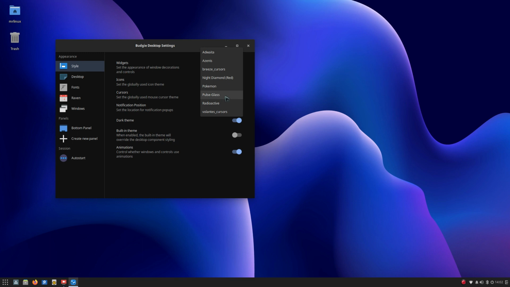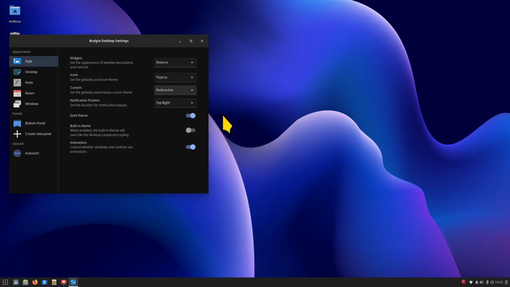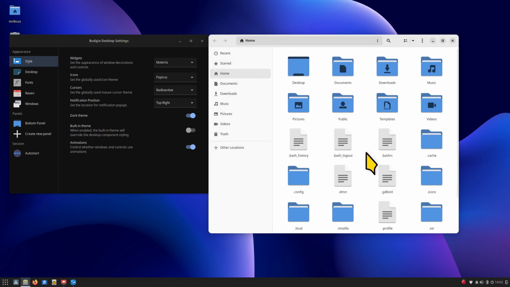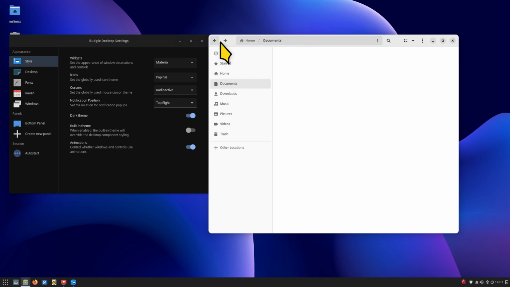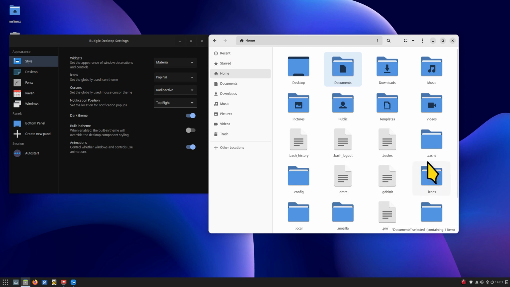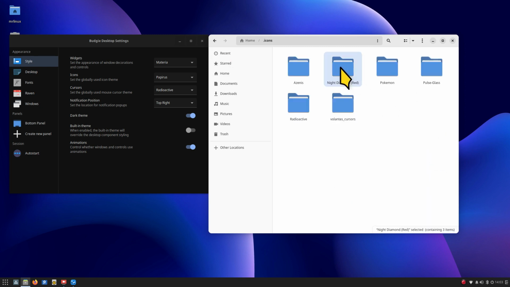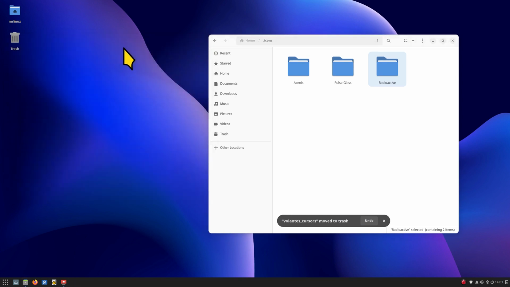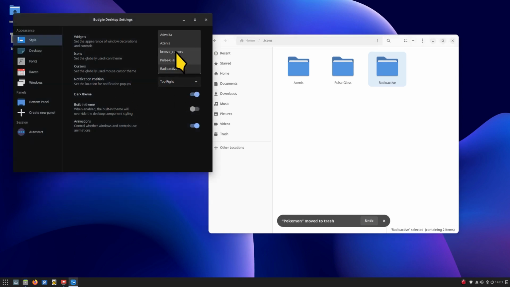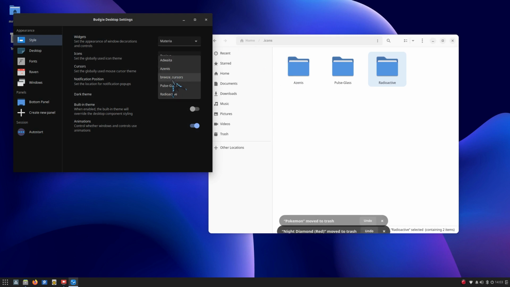And now you can see that my radioactive I'm going to be using. And go back to my folder, .icons. And now that I have a copy of these things, you're absolutely sure you don't need them. Again, these are Night Diamond Red, Pokemon, and Voltanez. So let's go back and find that folder. Night Diamond Red, delete, Pokemon, delete, Voltanez, delete, refresh the screen, and they're here. Again, Azenis is that one, Pulse Glass is that one, and Radioactive is that one.